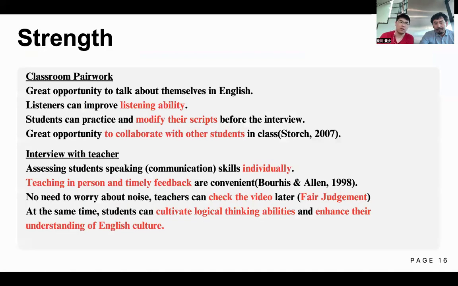So we start with the strengths, because it was a classroom activity. We have four points here. First, it is a great opportunity to talk about themselves in English. Next, listeners can improve their listening ability. Third, students can practice and modify the script before the interview. Fourth, it is a great opportunity to collaborate with other students in the classroom.